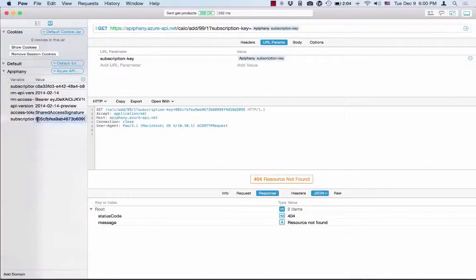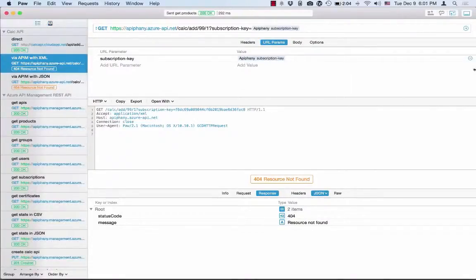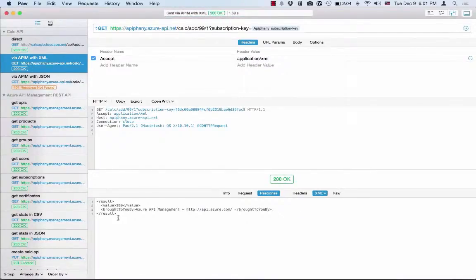So here's the subscription key. I parameterized them for convenience because they're used in multiple places. So let's go back a little bit here, and let's make a call and see what happens. Now, as you can see in headers, I'm actually asking for XML, so that's what I should receive. Excellent. Here we go. Result is 100.